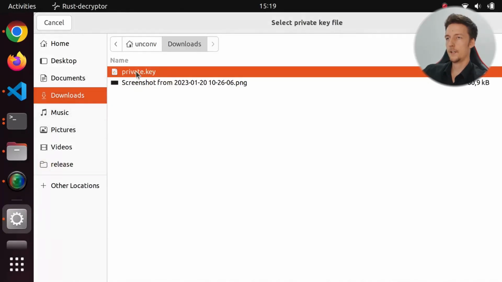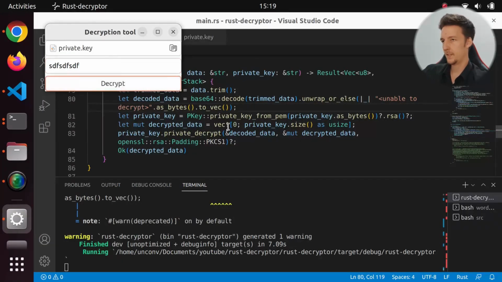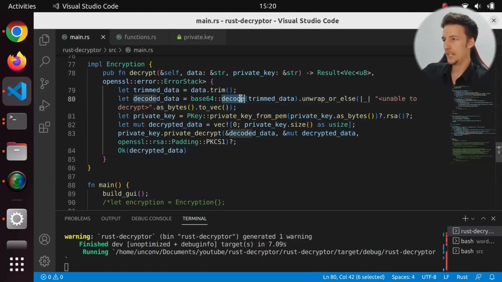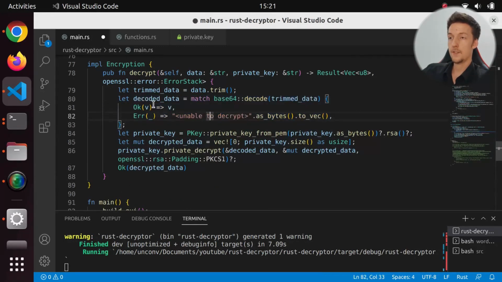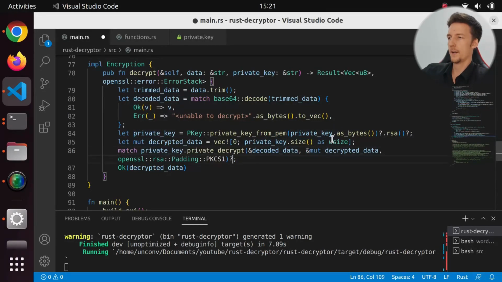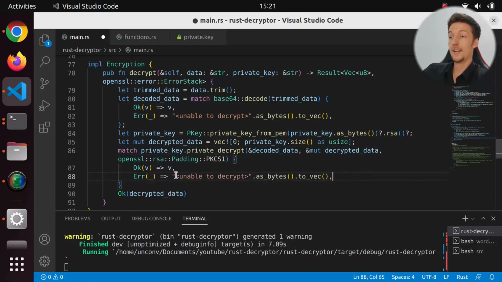And select the key file, put some text here. No, nothing happens. Ah, okay. So nothing happens because it's trying to decrypt, but it cannot decrypt. So it doesn't get an error from this decode. But when it's trying to decrypt it, then I guess it returns just the original string or something else. So in fact, I think this version already worked. So can we do this? Match this one, and if there's an error, then return unable to decrypt. Otherwise, return the value. But now it is changing this.